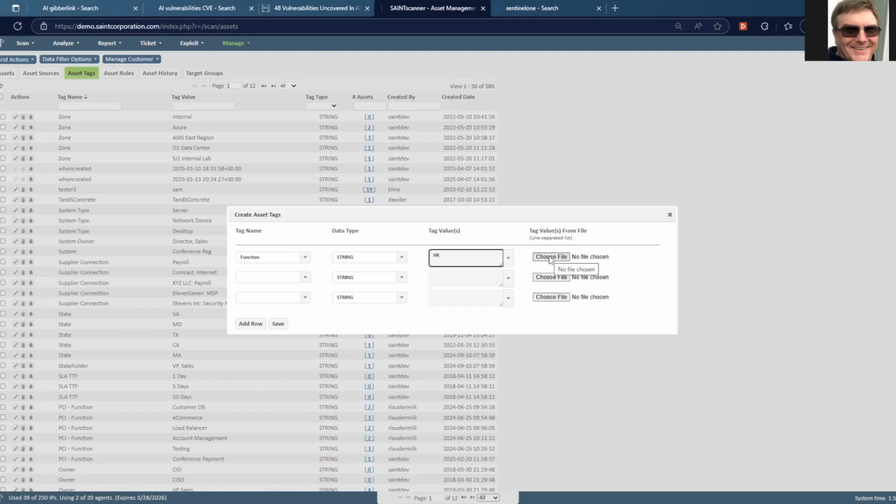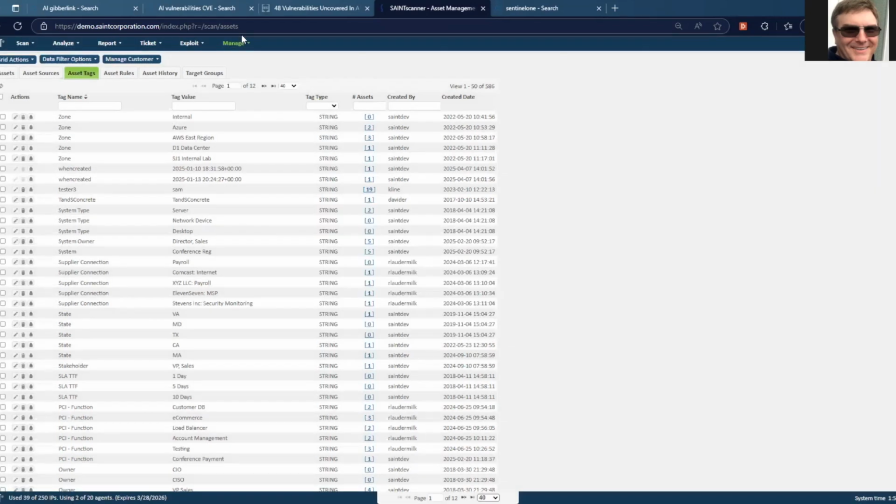You can also import from a file if you already have these type of asset tags collected, say a spreadsheet or a CSV file, and you can put in. But just by creating these tags doesn't automatically assign them to an asset. This is just a way if you want to create the tags to get started into the application.